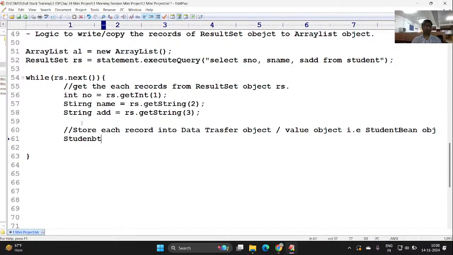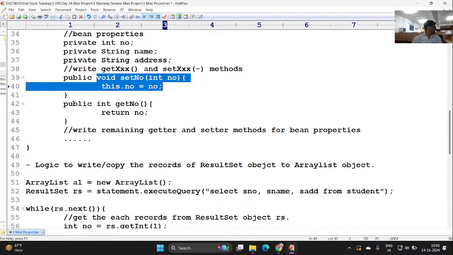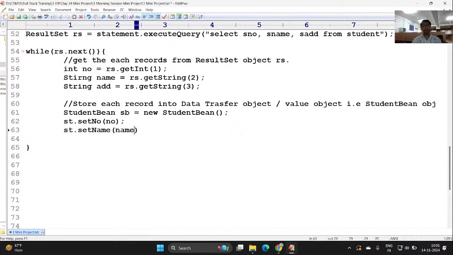Fine. So let me create a student bean, sb, new StudentBean. Now sb.setNumber, what do I set as the number? Here I can pass the number. Can I call it in this way? sb.setName, look here, these are all the setter methods. So I can send number, name, address in this way, and sb.setAddress, and you can pass the address here. Now I can send this sb object over the network.